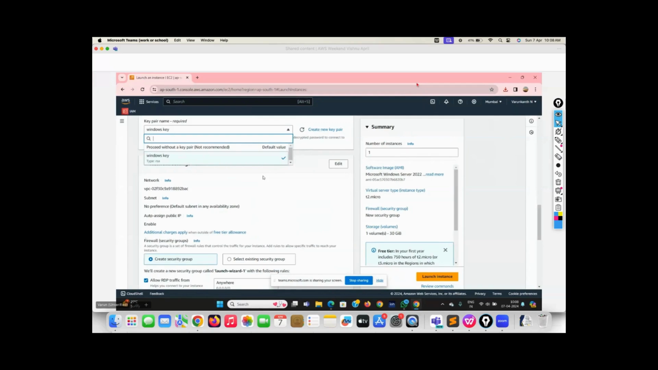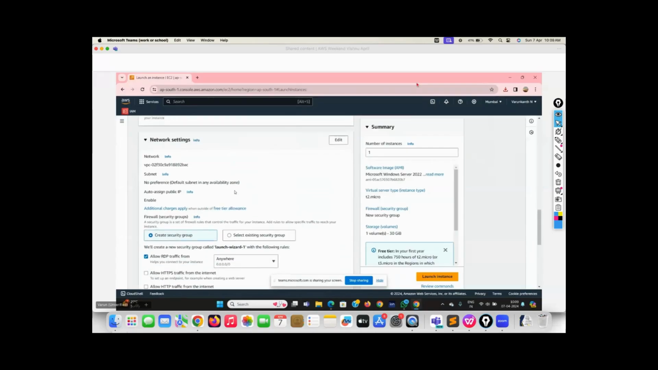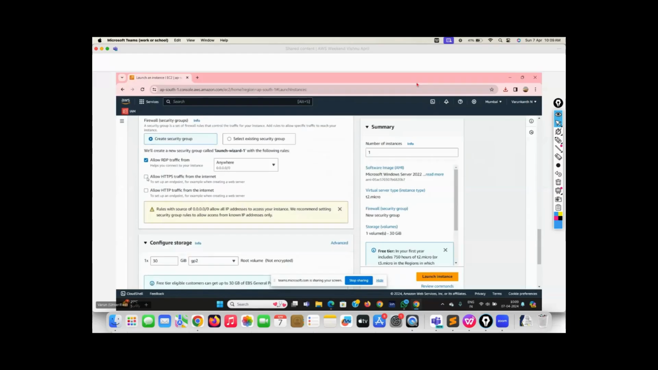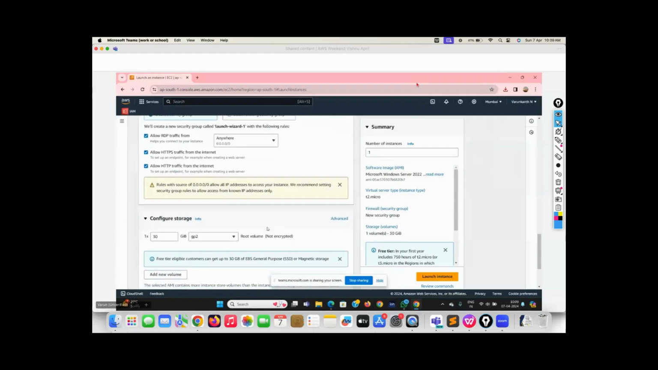Next, network. Under network, you have security groups. I can choose new security groups, or I can also choose an existing one. Let's leave it as it is. Scroll down. Let's allow HTTP and HTTPS traffic. Imagine you're launching a web server. A web server obviously needs HTTP traffic allowed, right? And I can see allow RDP traffic from anywhere, which means I can remote desktop to my PC from anywhere, from any source IP.